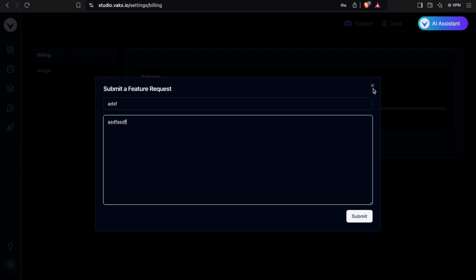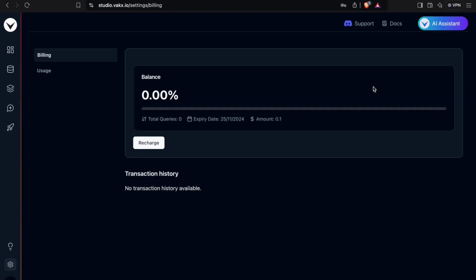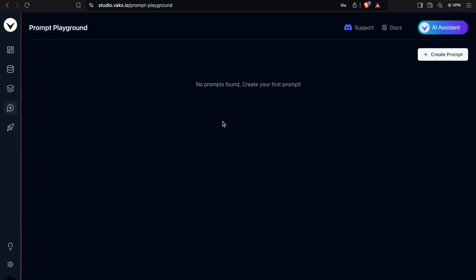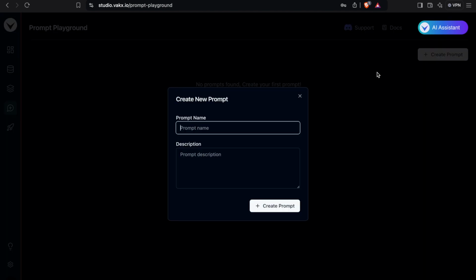All right, so let's move forward with our AI agent tutorial. In this tutorial we will create a simple prompt and add the data that is needed for our AI agent to work. If you go into this tab called prompt playground, you can see that we have the button called create prompt.